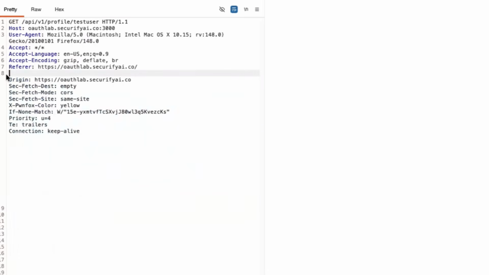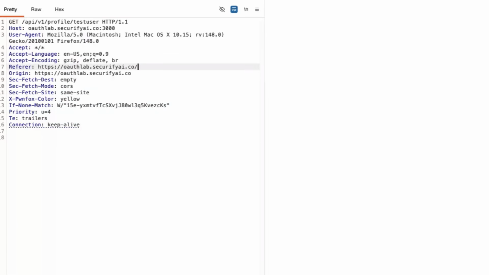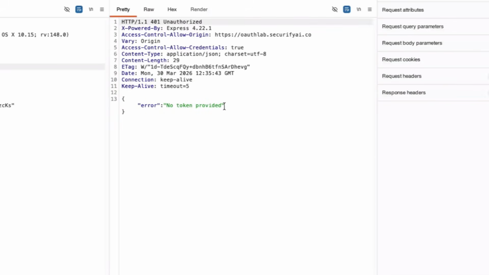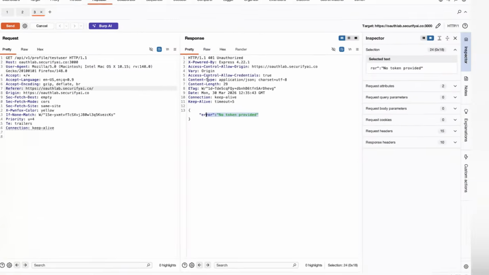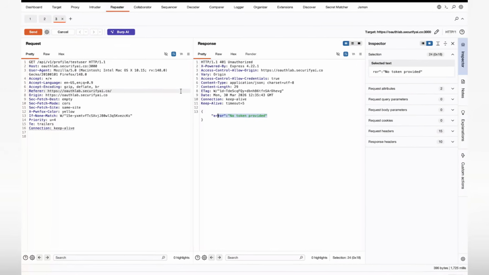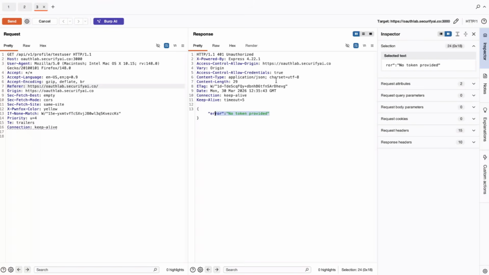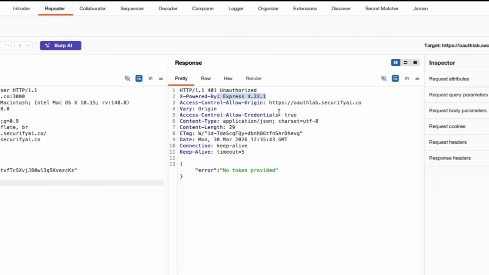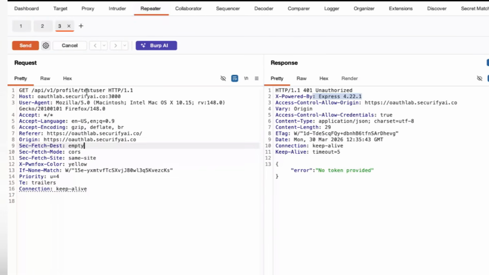Let's try to send this request without any authorization token to see what happens. And you will see that it is saying no token provided. So it is validating the user's authentication token first, and then based on that it is processing the request. So right now it is again coming from Express.js, so this means this authorization is being done on Express for the public user.